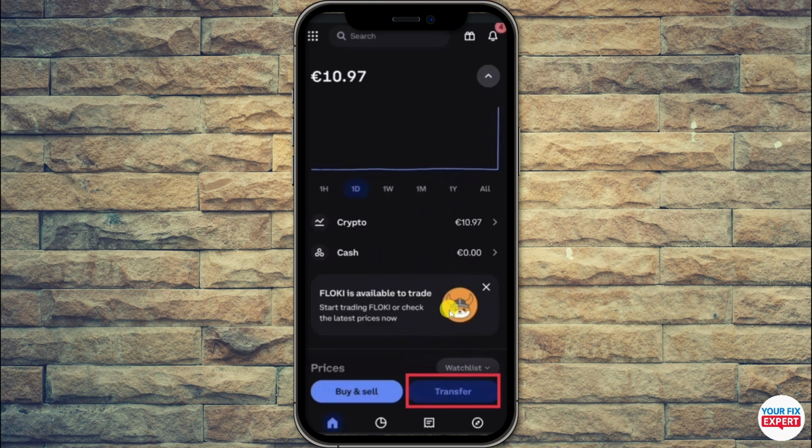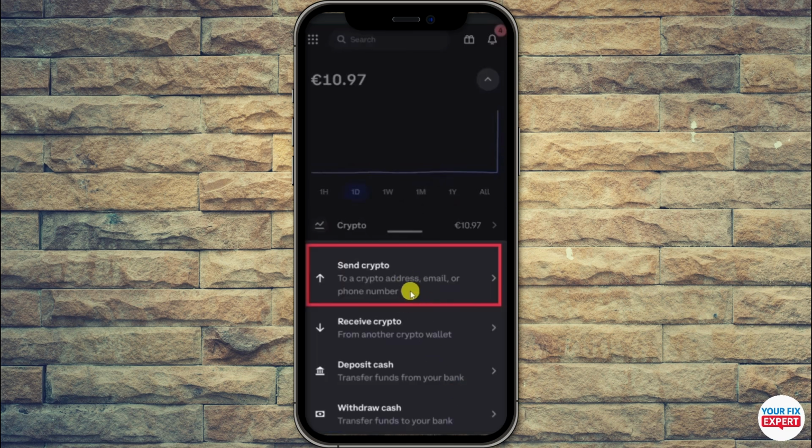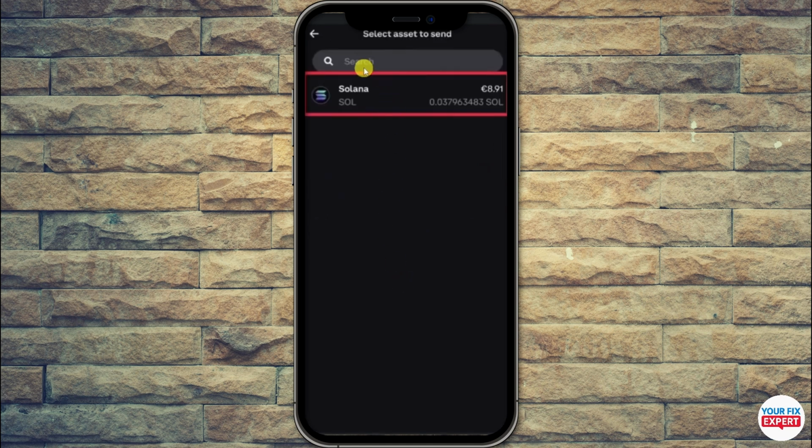Now step 1 is just open the Coinbase application on your mobile phone, and once you are at the home section, you will see options like buy and sell and transfer. So just click on the transfer button, and once you click on transfer, you will see all these options. Just choose the first option, which is called send crypto.